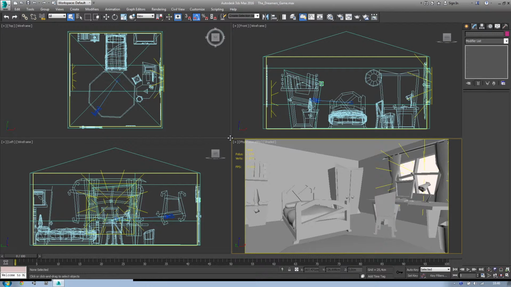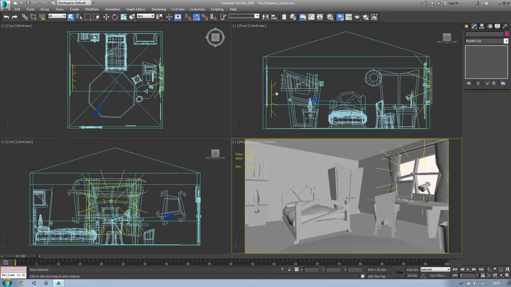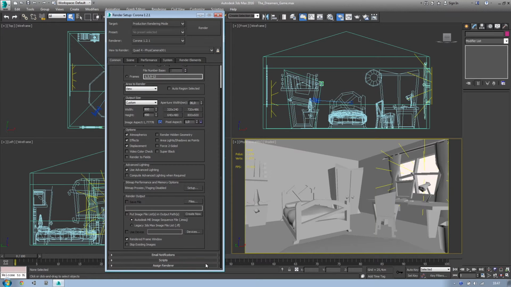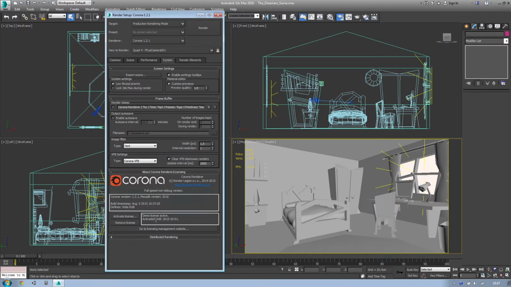I just installed the software and I activated it. I have this simple scene on projects that I'm working on, and I set up the renderer. So it's here, Corona Renderer 1.2. As I told you, I already activated my license. I'm using the demo license, and well, let's see how it works.